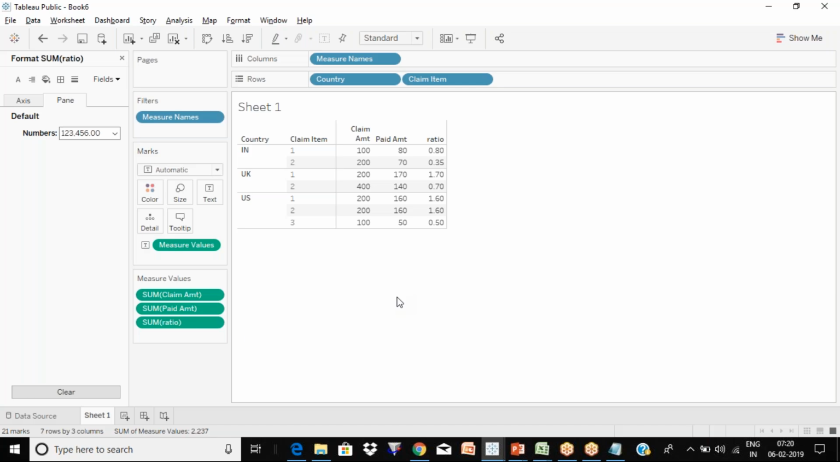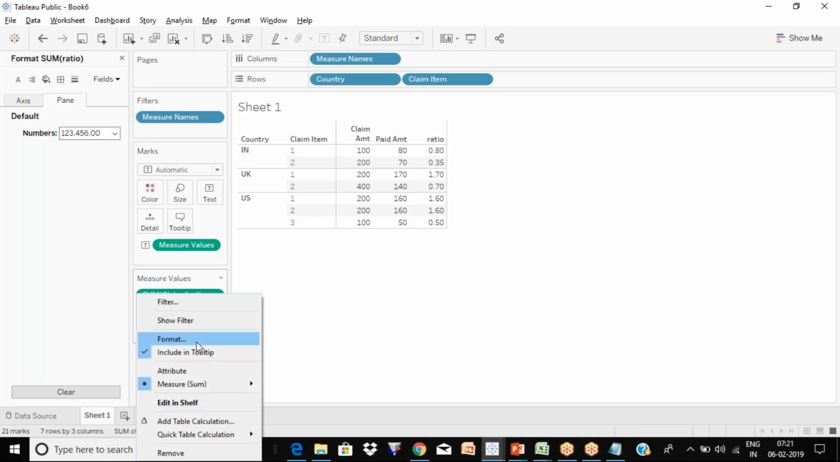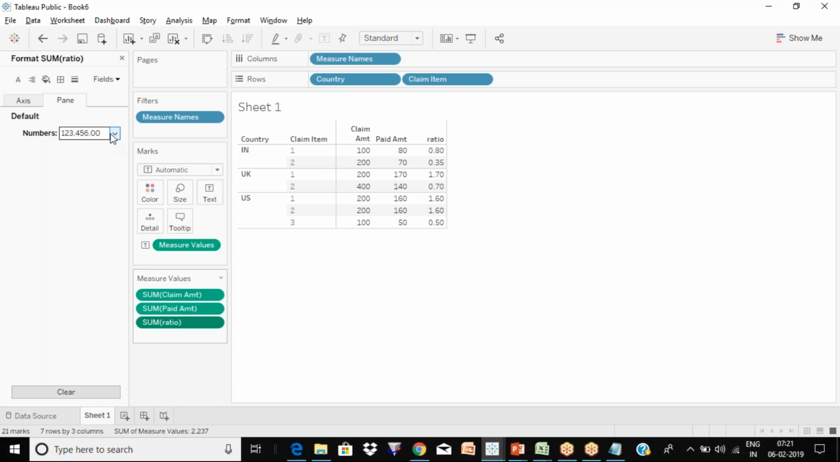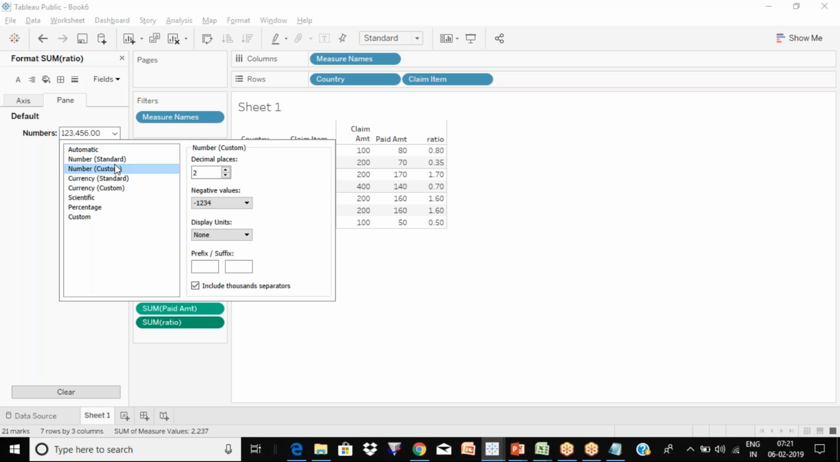No, I'm not getting it. Format. Okay, I need to click on fields and then select the number format. See, it says format sum ratio on the left hand side here on my screen. So that means you're trying to format sum ratio. Okay, and now in the number I need to select the custom.